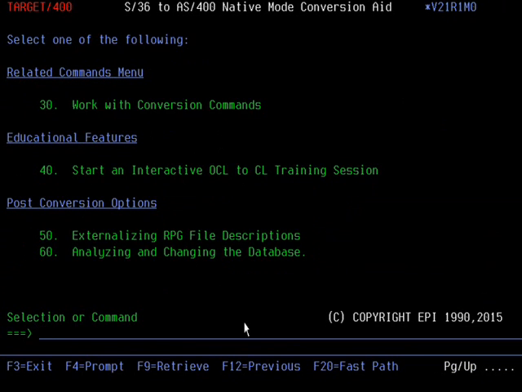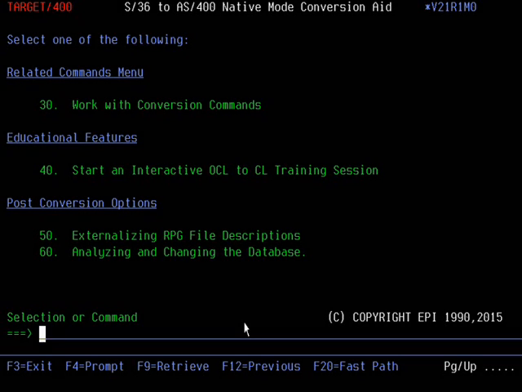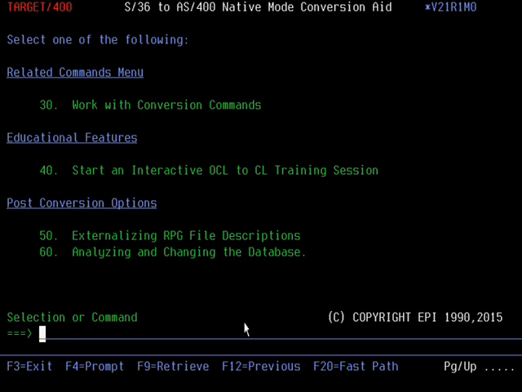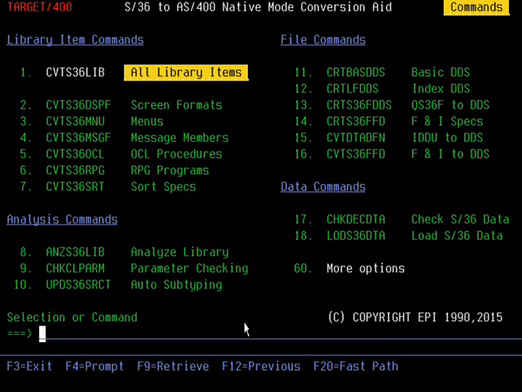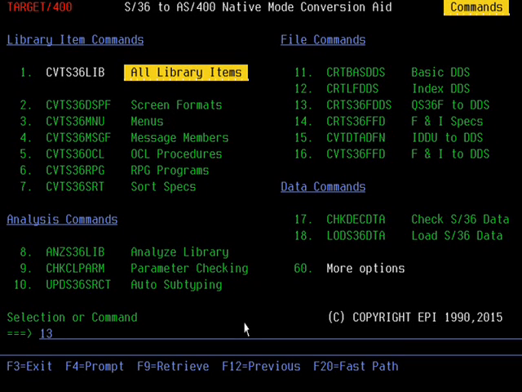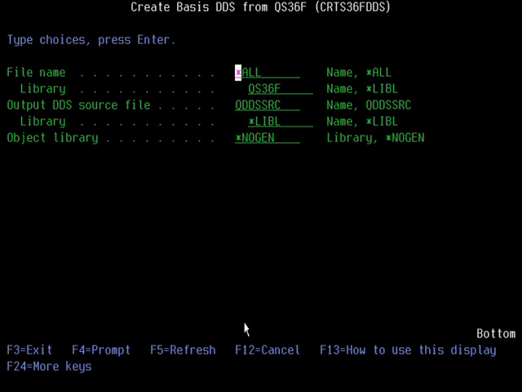The other option that also creates basic DDS is one that actually creates the basic DDS from the file objects in the 36 files library, which is typically called QS36F. So let me show you how that one works. Once again, selecting option 30 from the main menu, and this time we're going to use option 13, which is create S36 file DDS. So select option 13, and we're going to run it.